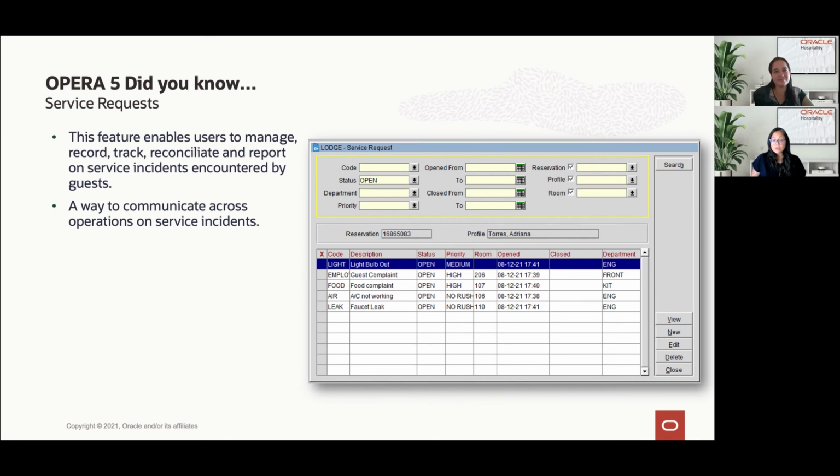The service request feature enables associates to manage, record, track, indicate reconciliation measures, and report on service incidents encountered by their guests. When a new incident is logged, it can be linked to the room number, reservation, and guest profile. Service request configuration will offer categories to classify service incidents. Reports will be generated to help alert the hotel to address service incidents in a timely manner.